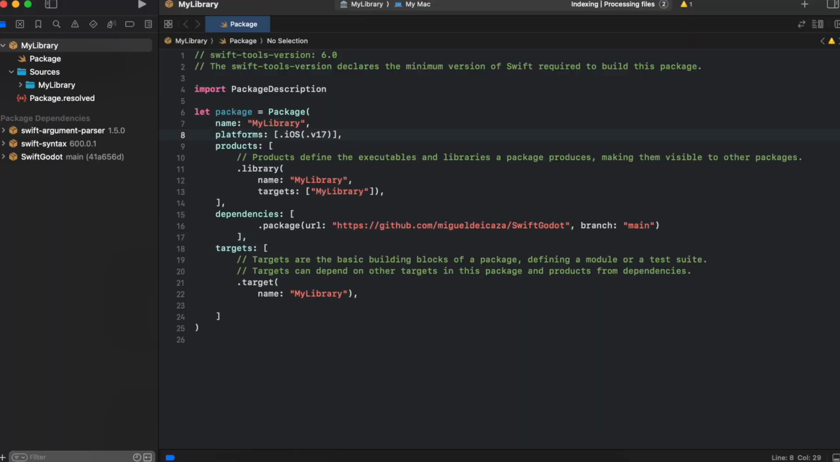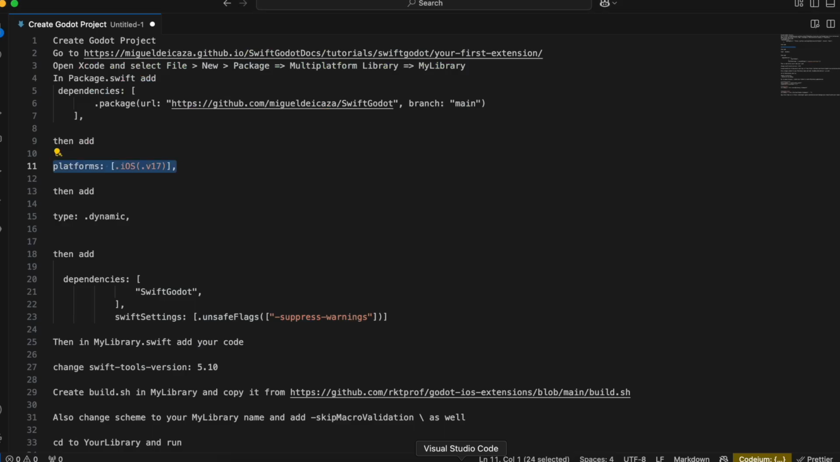I have kept the minimum deployment as 17. When I kept it as 15, I have not tried with 16, but when I kept it as 15 I was facing a lot of issues. That's why I kept it as 17. I mean, Swift Godot threw a lot of issues at me which I don't know how to resolve. That's why I kept it at 17.